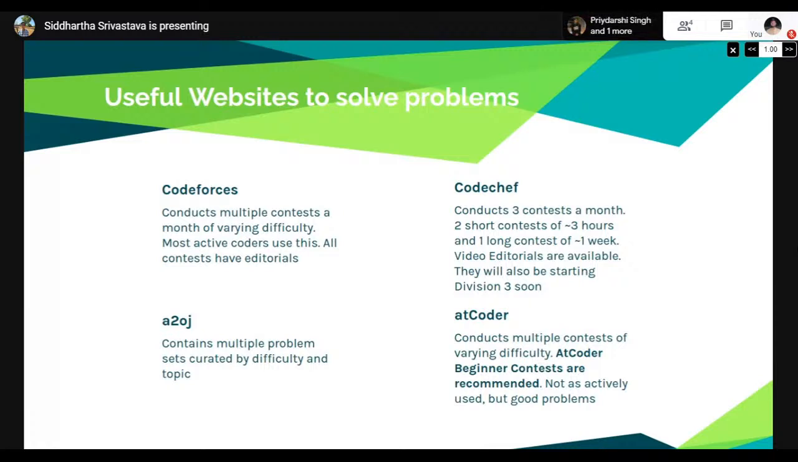Because you cannot just solve questions blindly, otherwise you may end up solving a lot of trivial problems which don't actually help you learn anything or help you improve. So that is where A2OJ is extremely helpful. Try giving a few contests on Codeforces. That should help you figure out where your rating is and what level of problems you can solve. Once you figure that out, on A2OJ you can find problem sets based on your rating.